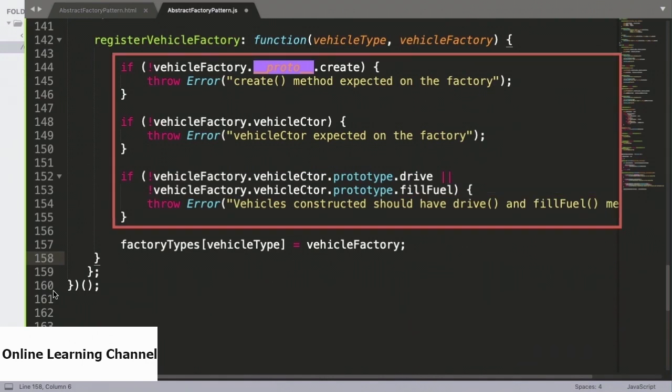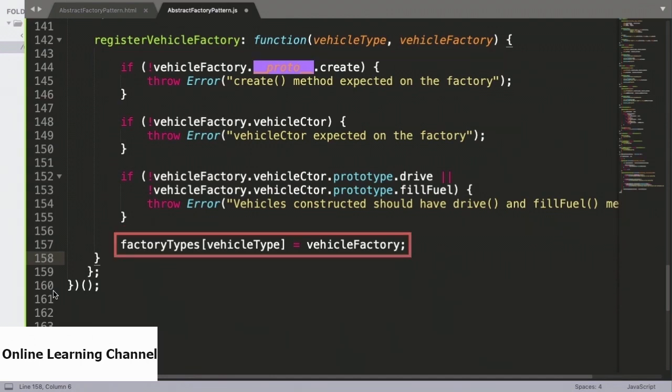If all of these checks pass, this means that the vehicle factory has the correct interface as expected by this abstract factory, and the vehicle constructor also has the right interface. In that case, we'll go ahead and register this vehicle factory and assign it to the factory types object indexed by the vehicle type.